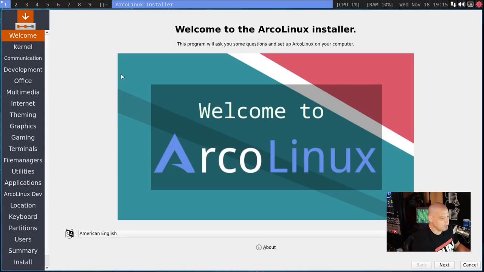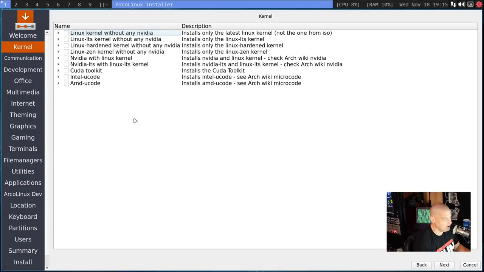And that's one of the best things about ArcoLinux. It's why I heavily promote ArcoLinux on the YouTube channel, because I just think the way they do this installer is really just ingenious. So the first thing I need to do is select my language. American English is selected by default. That's okay for me, so I'll click next.